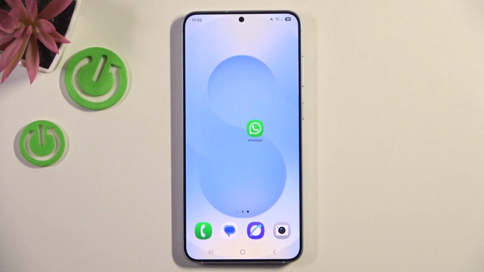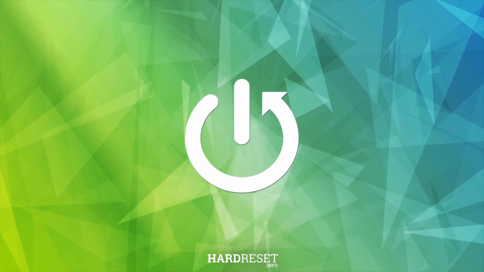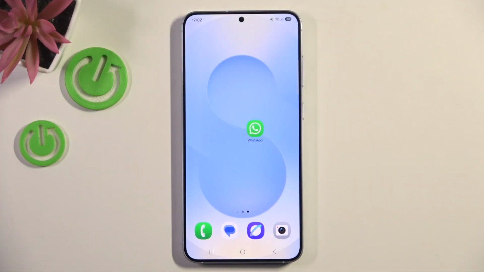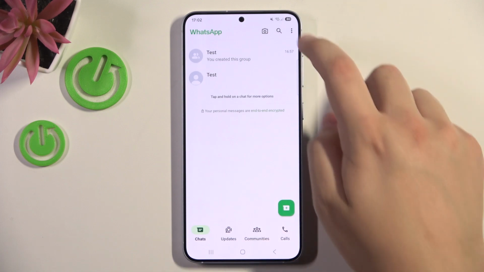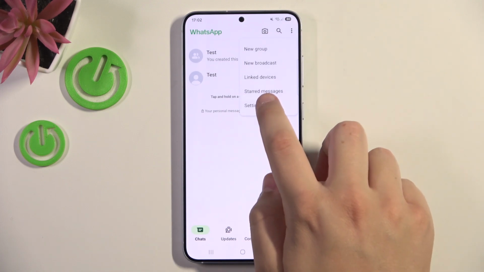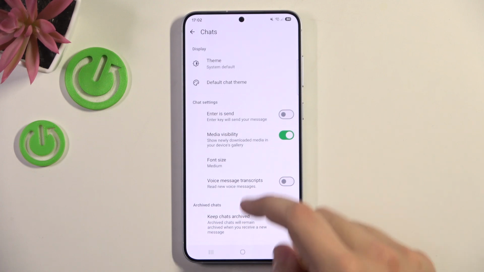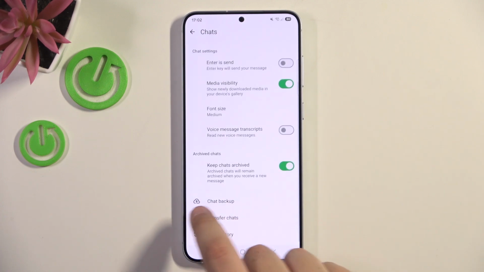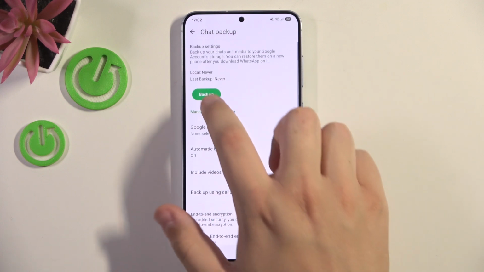In today's video I will show you how you can easily back up WhatsApp chats on your Samsung S25 Plus. So first, what you need to do is open up WhatsApp, and here now click three dots and click settings. Here go to chats and scroll down until you see chat backup. Now click it, and here you can back up locally.